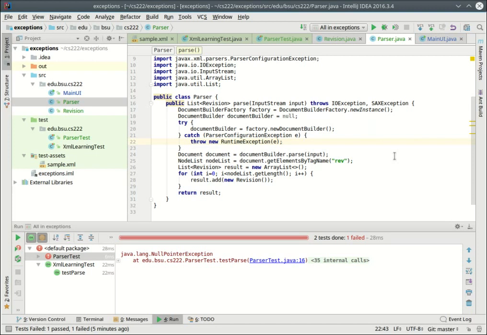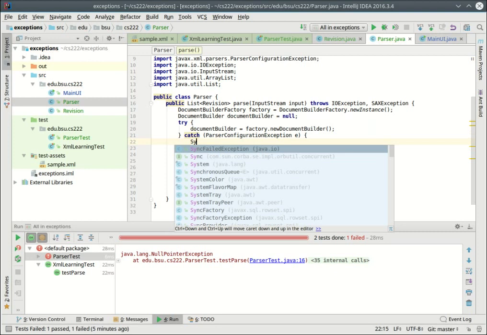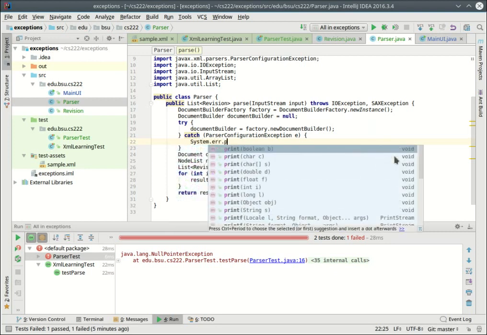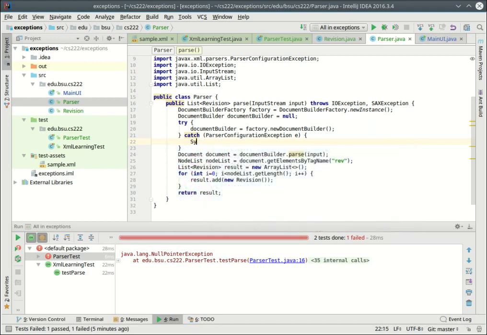So maybe that's a little too sloppy. Another thing I could do is something like system.error.print. Oh, I think just print stack trace, right? Yeah, I could just print the stack trace, and then the console will show that something went wrong, but we still haven't really managed it, even though I don't expect this ever to happen.